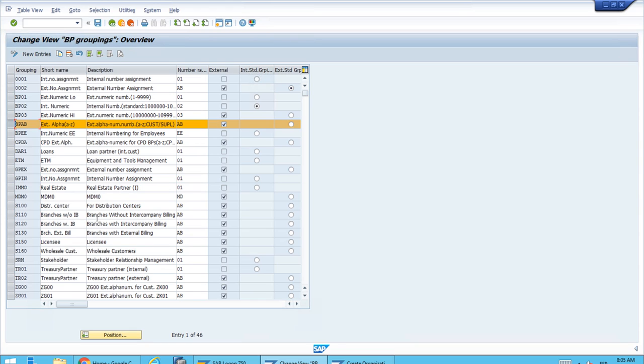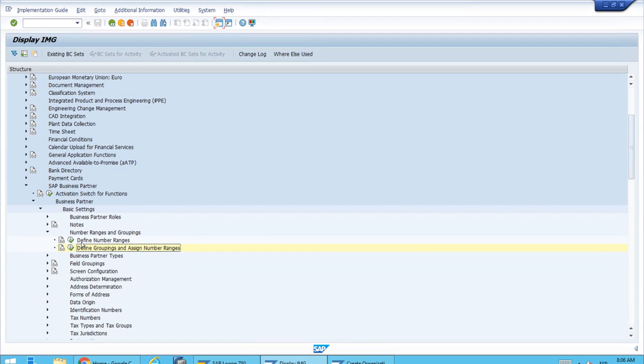But again, that just means that you will create as many as needed according to the customer, the organization that you're working with, according to the requirements of that organization. So again, for us, this will be our example. We'll use the BPAB, which is holding an external group number. But let's actually check the AB number range. So just go back here and we'll start the define number ranges.